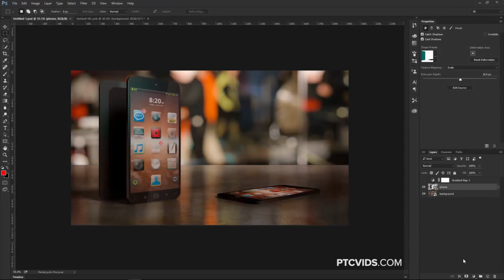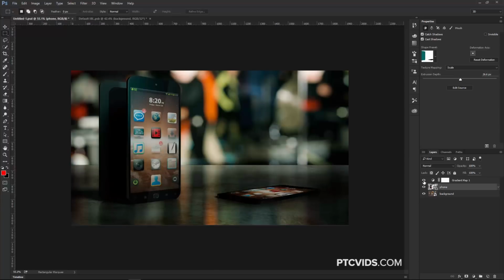And the rendering is now complete. You can see the shadows and reflections of the phones on the surface here. I'm going to go ahead and enable the gradient map overlay to apply the style we had before. At this point, we're pretty much done with the composition.